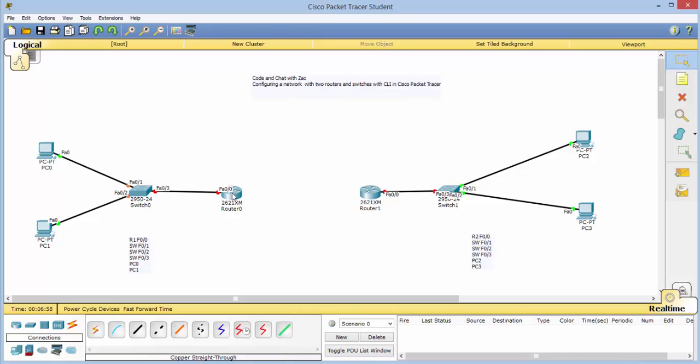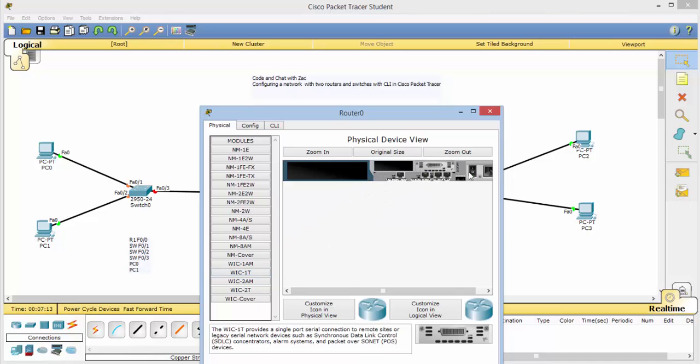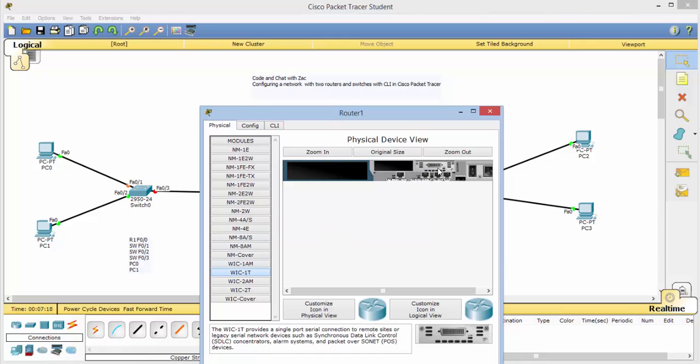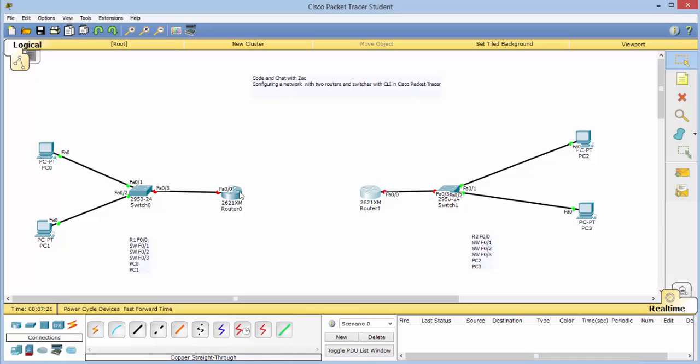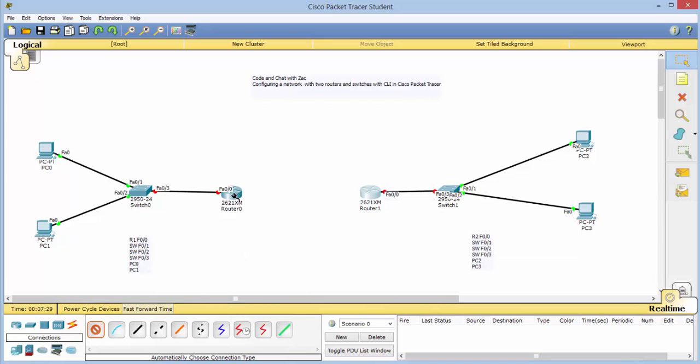Now the next thing we need to do is set these up for serial, which means we need to add a component. So we do that by clicking here, going to our physical device view, turning off the switch, and we want this WIC1T. We'll just drag it over there and turn it on, and do the same thing over here. Okay, great. Now, if you look at these, notice we do have a serial connection as well. Now we will take the automatically choose, we'll go from here to here, and it automatically chooses serial, which is what we were looking for.